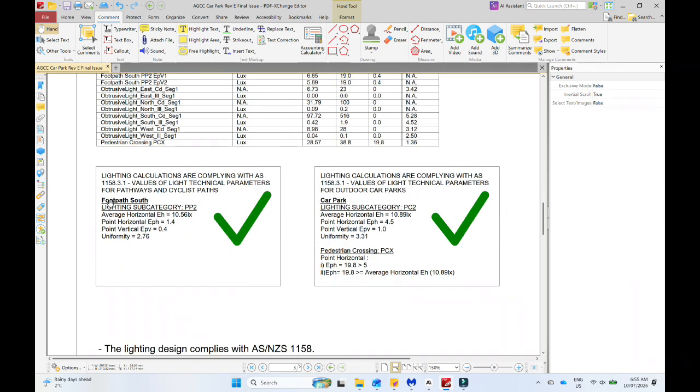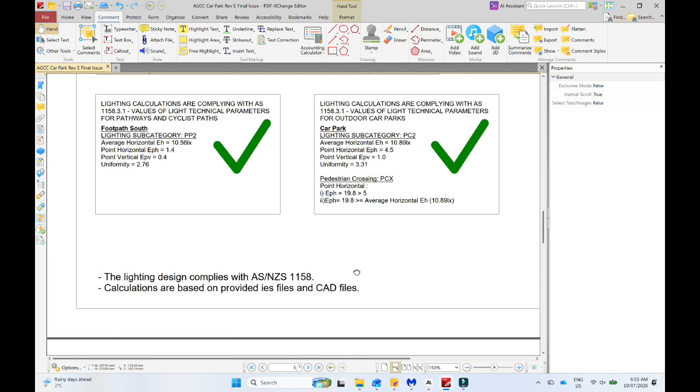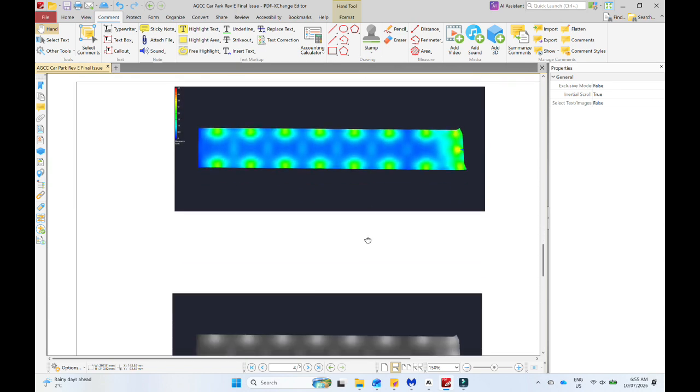So that was complying with Australian Standard 1158.3.1. Now on the car park side, we were aiming for PC2. We have three categories: PC1, PC2, and PC3, and we have a pedestrian crossing inside the car park, which we need to separately calculate and make sure is compliant with the standards. And the car park had a minimum and uniformity in accordance with the PC2 levels, and then I certified this as a PC2 compliant car park.